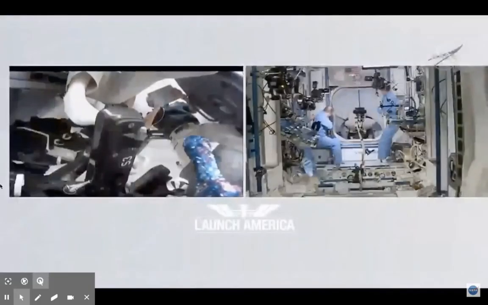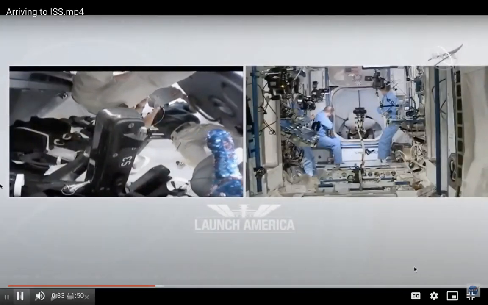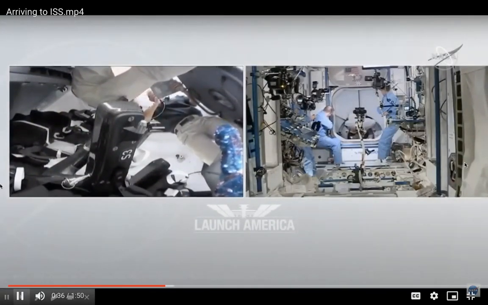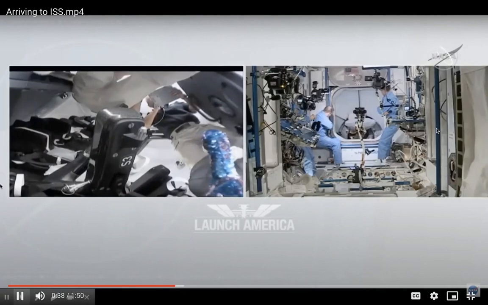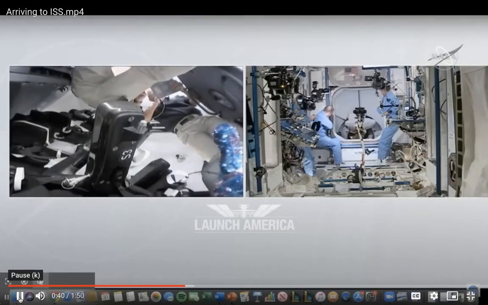Station, Houston, we're ready for another voice check. We are in 8.3 for both SpaceX and Houston.